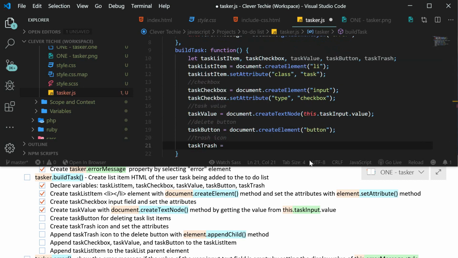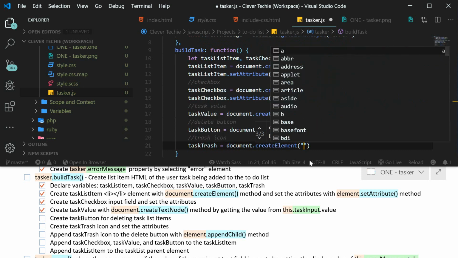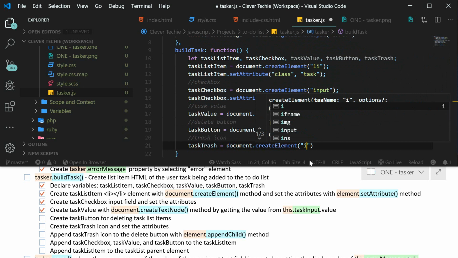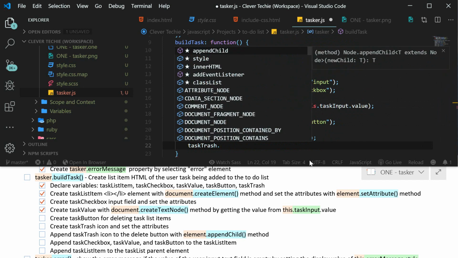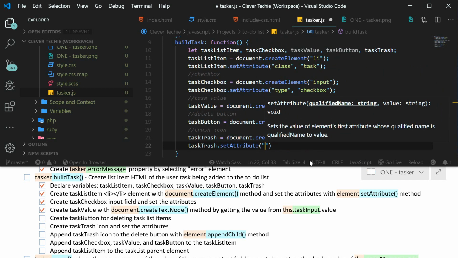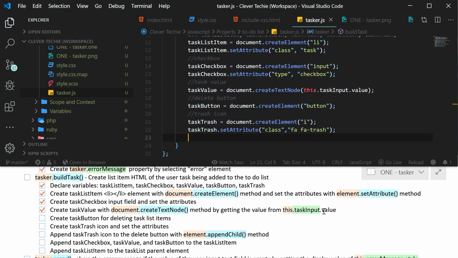And for that, we're going to set the task trash variable to document.createElement, and for this property we're going to use i. Then we're going to set the task trash attributes with setAttribute class, and we're going to set it to fa-trash, which is the Font Awesome icon for the trash can. And the final thing we're going to do to finish up our button is insert the trash can icon into the button.